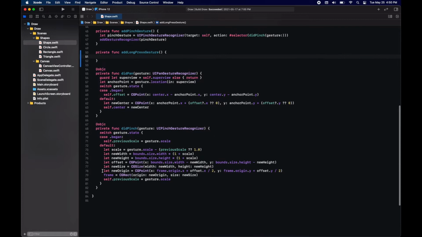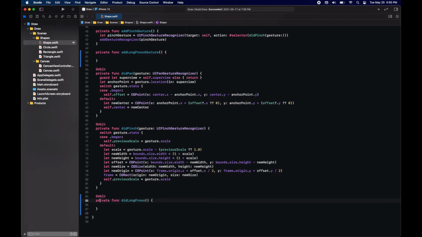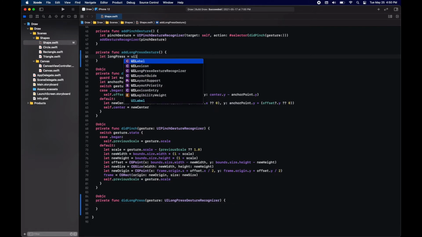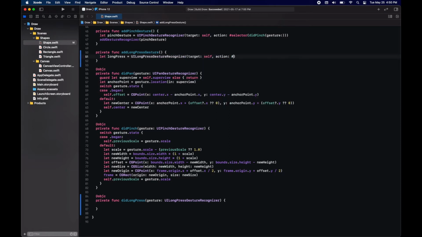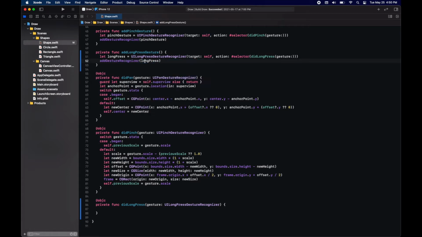Now, a reminder for those of you that have not worked before with UI gesture recognizer, we embed the action that we're going to execute in a selector, and that needs a function that has the Objective-C annotation. So that's what we did with the did long press. So we create the UILongPressGesture recognizer, we add the target, we add the action, and then we just add the gesture recognizer to the view.